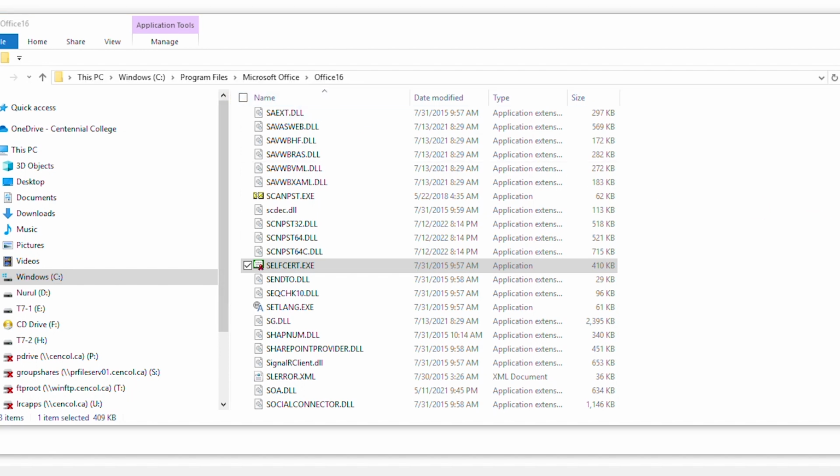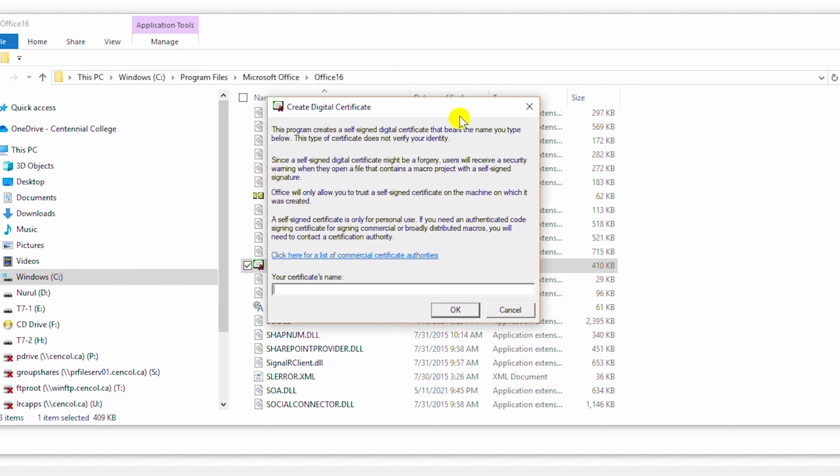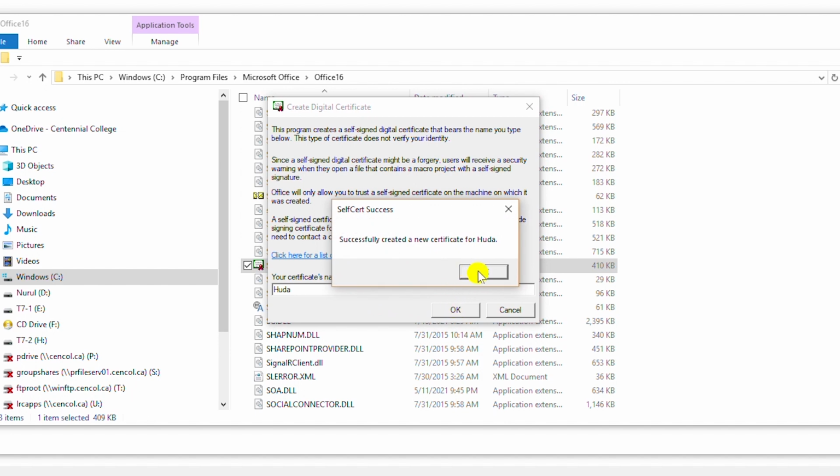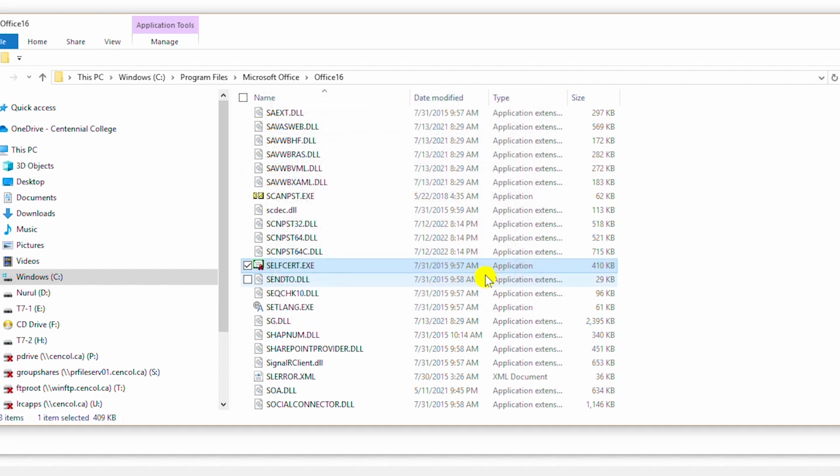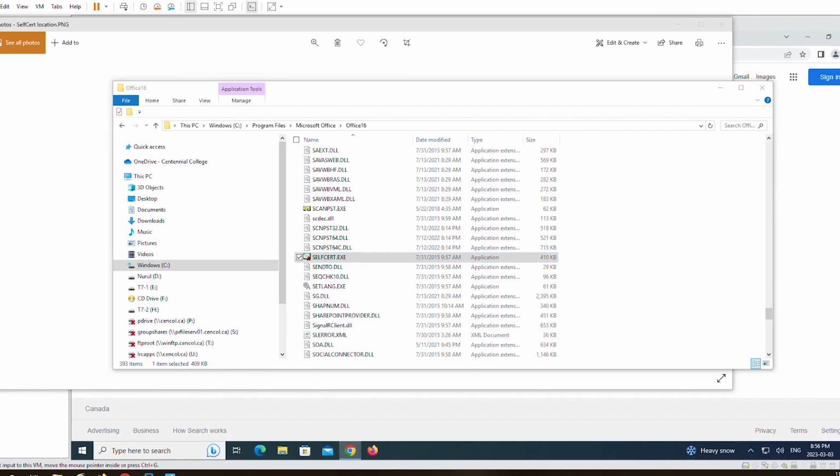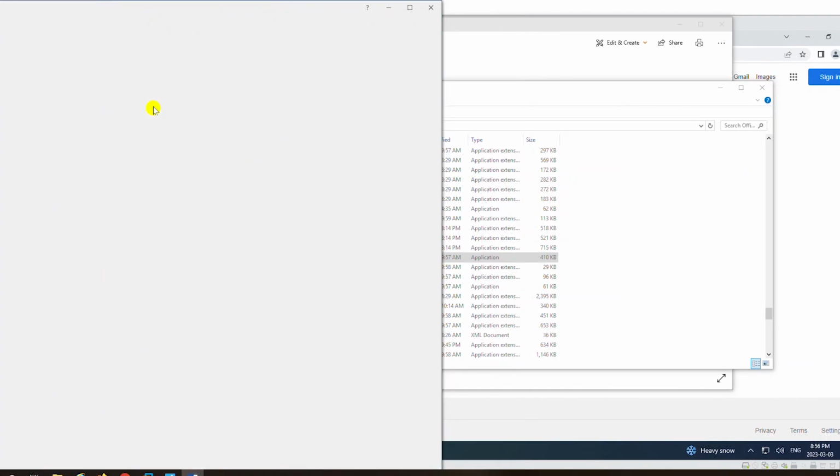If you can't copy, you can note where exactly the file is. Okay, and then I need to run this selfcert.exe file. So I will double click to open it, and it opened here. I will use my name for this certificate and then click on OK. It shows that the certificate was created successfully. I click on OK. Now I'm going to start Microsoft Word on my host computer. Here it is.